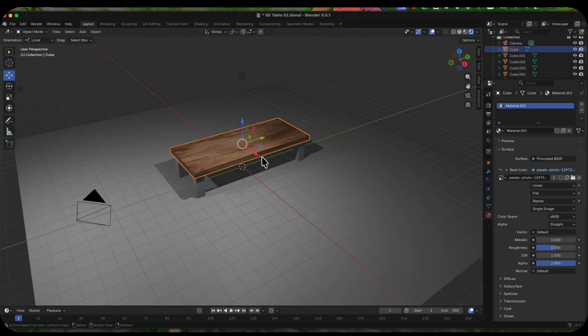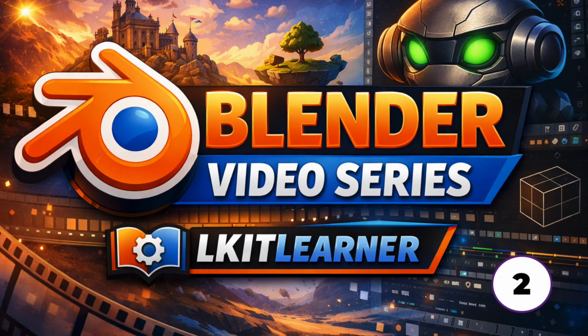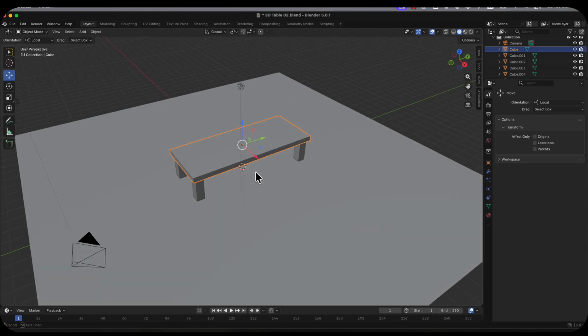Let's take a look at how to wrap a real image to the tabletop in Blender. Beginner-friendly exercise, and as you'll see, Blender makes the process surprisingly easy. So, let's go step by step and build it together.